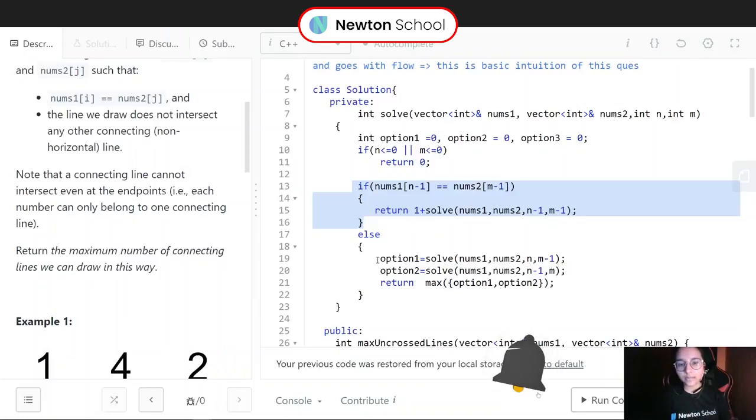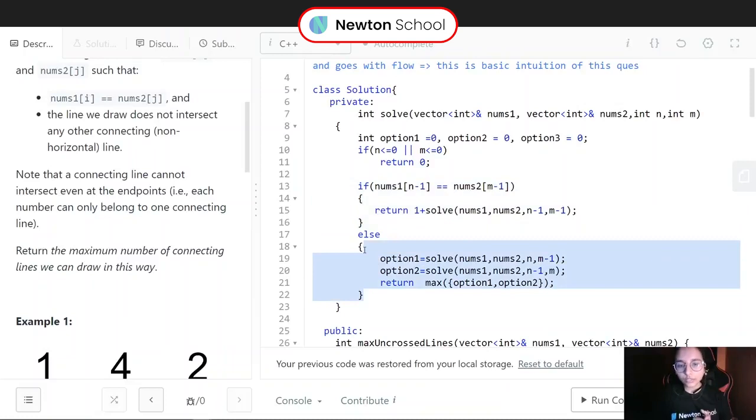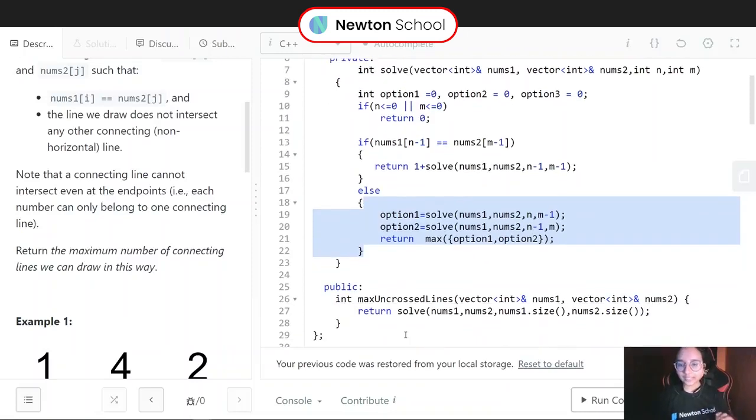And now comes the next part. My cursor is not moving. Okay. So now comes the next part. Option 1, that either we would be choosing the second one, that is m minus 1, or we would be choosing the first one, that is n minus 1, and then we will be returning the maximum out of both. So this is our else part, and this was about the recursive solution.